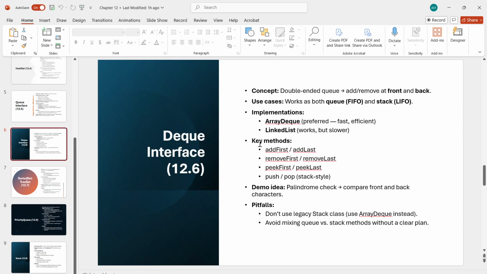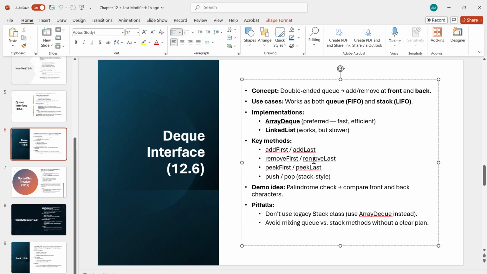The key methods here: we have addFirst and addLast, which put an element at the front or the back. removeFirst and removeLast take an element from the front or the back. We have peekFirst and peekLast, which look at the element at either end without removing it. And if you want stack-like behavior, you can use push and pop, which is basically the same as addFirst and removeFirst.